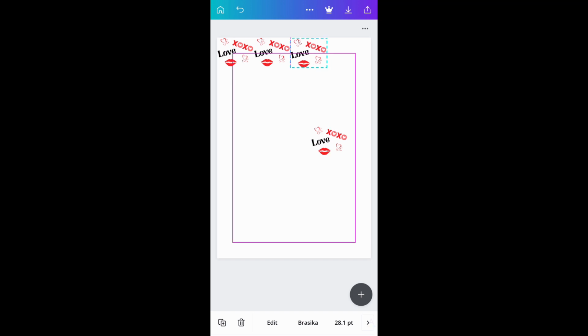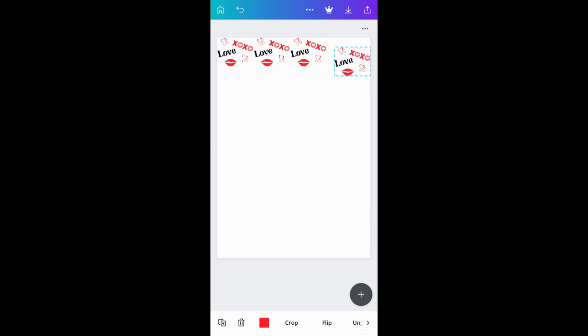Now for the third one, until we see the pink line come up, like that. And then the fourth one, like that. Now we will need a fifth one just to fill in that last gap. So I'll select one of these images again and then duplicate for one more. And then we'll just line that last one up on that last edge.